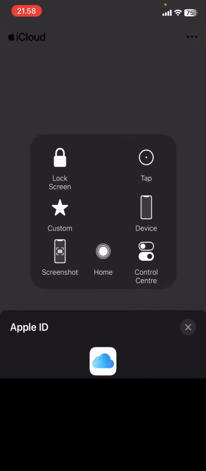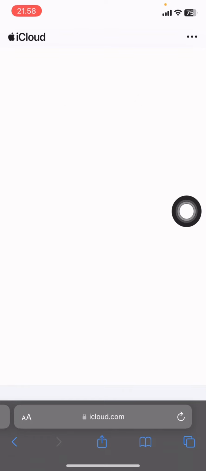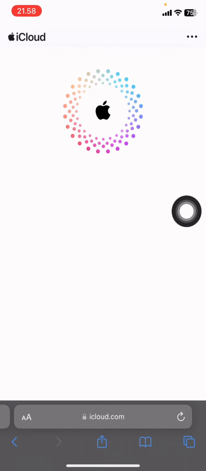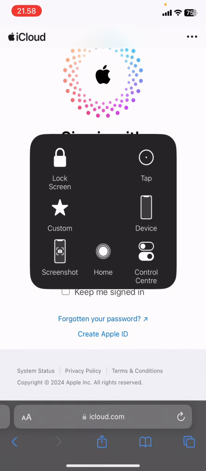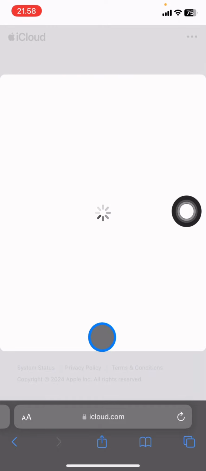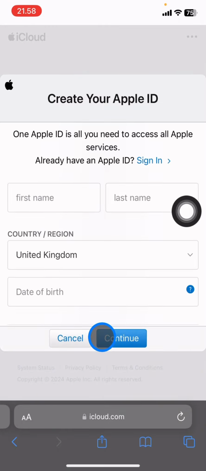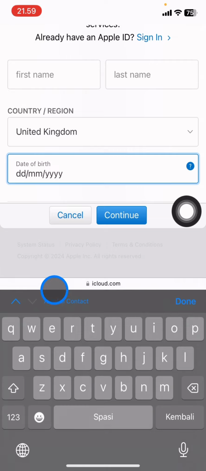this tab. And then you just need to simply click this X, and it will bring you to other options that will show up right here. Then you just need to click here, create Apple ID, and now you just need to fill in everything on your screen based on the information that you have.